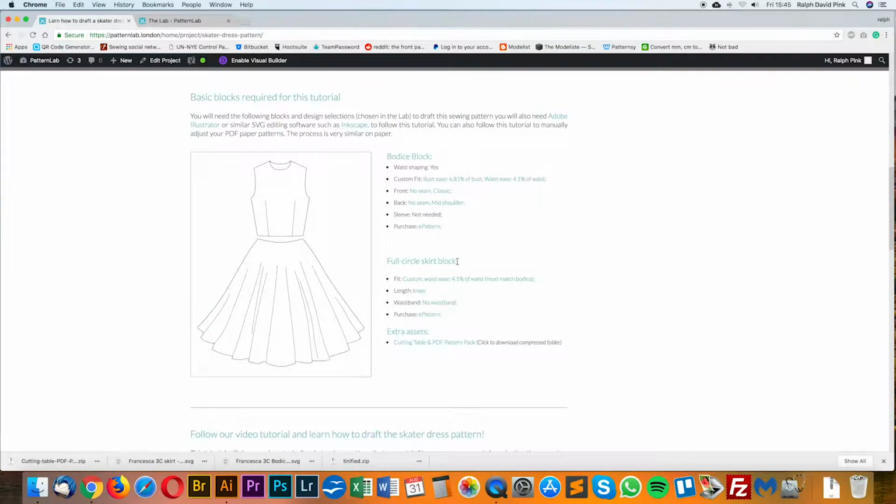Next, we want to do the full circle skirt block. We need to obviously add these attributes. So once again, the fit is going to be custom. The waist ease is going to be 4.1, so it matches the waist of the bodice. So this measurement here and this measurement are exactly the same, okay? Because they both run off your waist measurement. So just add the same amount of ease for both, and you should be fine.